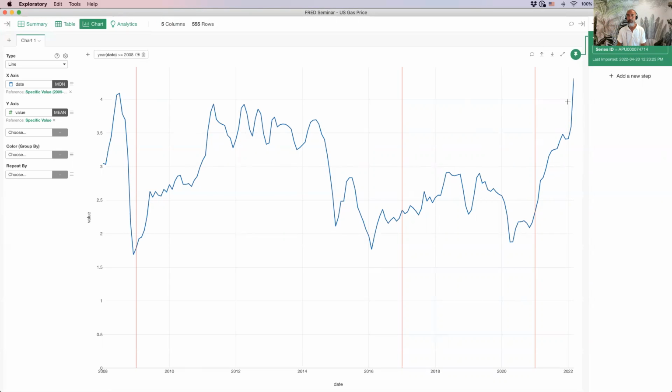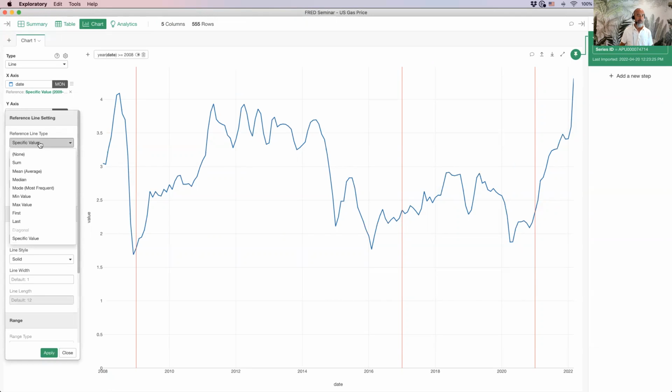What kind of reference line I want to draw is basically, hey, is today's, or the latest month's, price historically higher than before? I can go to the y-axis, and then reference line. Instead of a specific value, I want to use this "last". Last means, when you have time series data, literally the last point of the data.